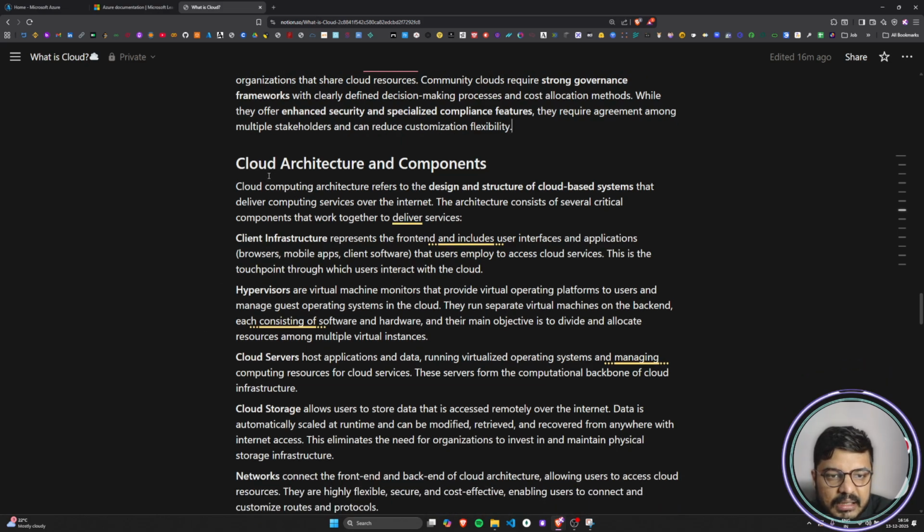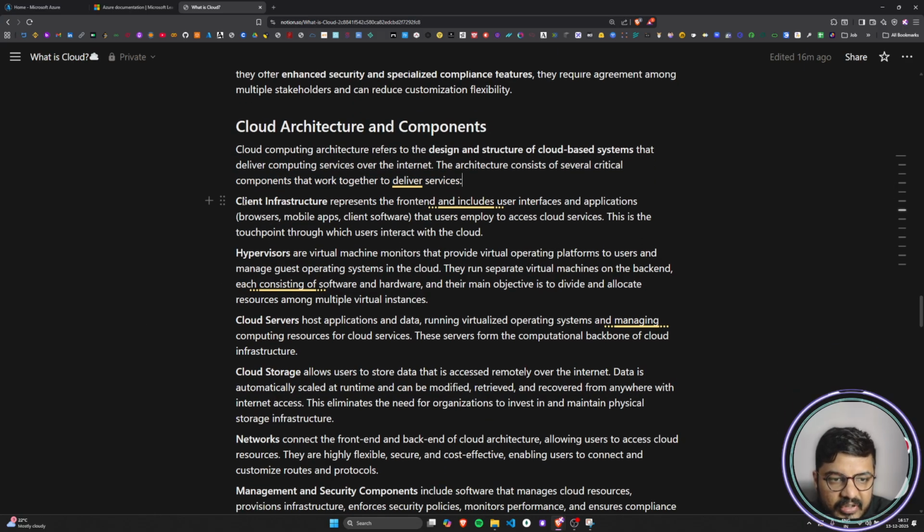Okay, then the cloud architecture and components. So cloud computing architecture refers to the design and structure of cloud based systems that deliver computing services over the internet. The architecture consists of several critical components that work together to deliver the services. Okay, first one is cloud infrastructure.